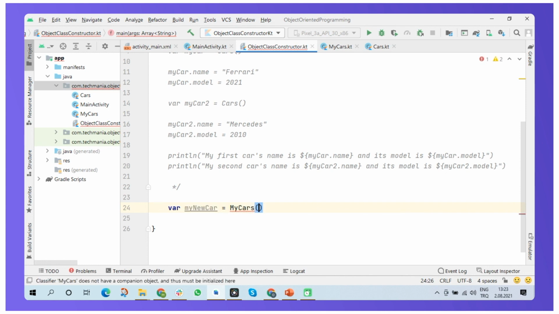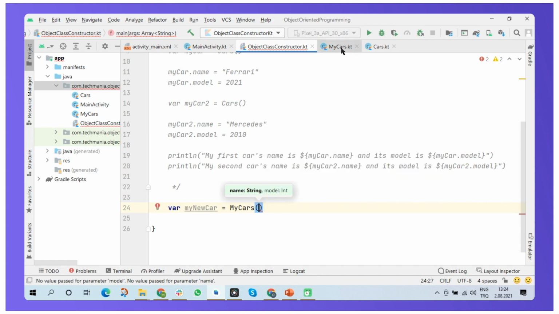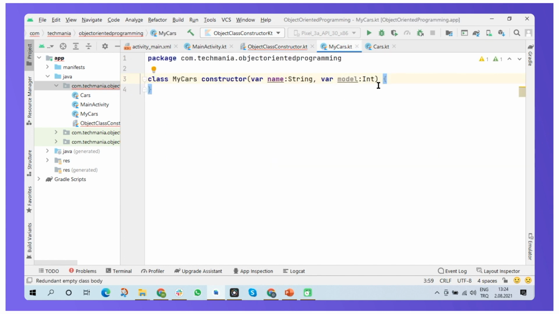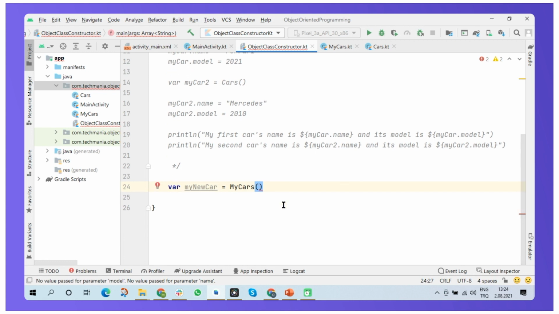And see how Android Studio gives a warning? Because we need to enter name and model parameters in parentheses, because we wanted the name and model parameters to be entered in the constructor, right? Now at this point, hopefully you understand the purpose of the constructor. You see, if we did not use the constructor, we could create objects without entering these parameters. However, sometimes we may want to enter some parameters while creating objects in the projects that we develop. You follow? So in this case, it is best to use a constructor.